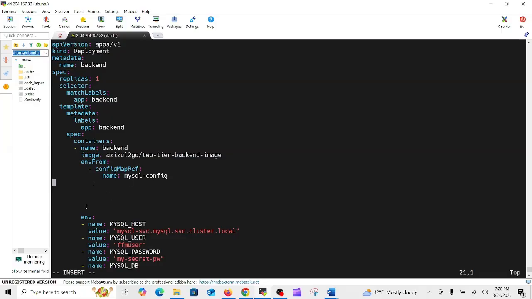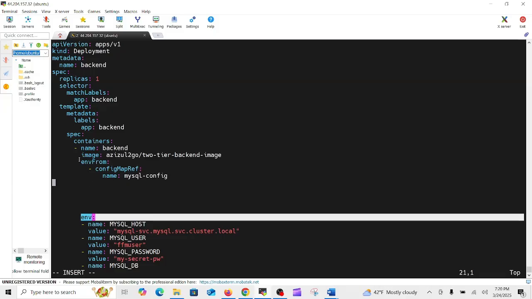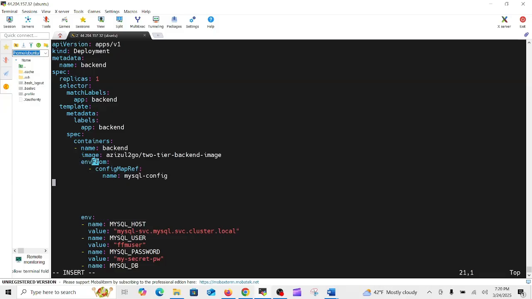So here under the image, earlier was environment, right? Now it's envFrom, this is camel case. Freshers, please see, very easy. Then under this envFrom, the child is coming, right? configMapReference, this is the reference, also camel case. Then here is the name.